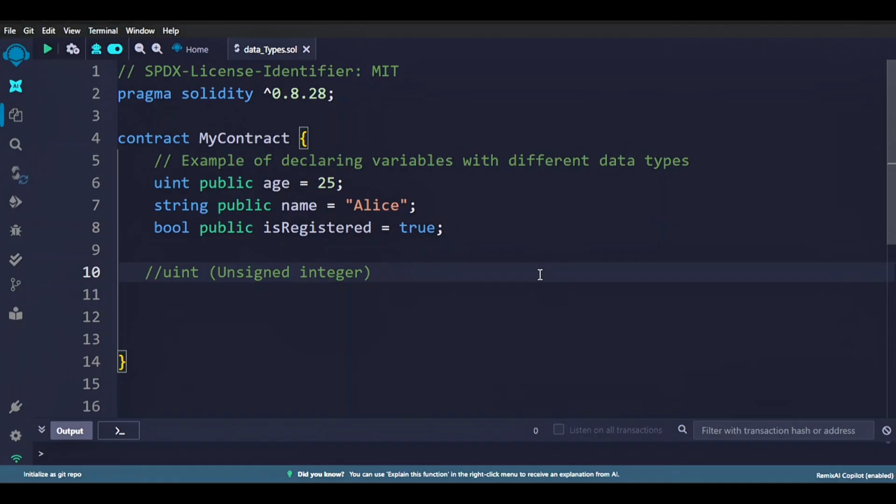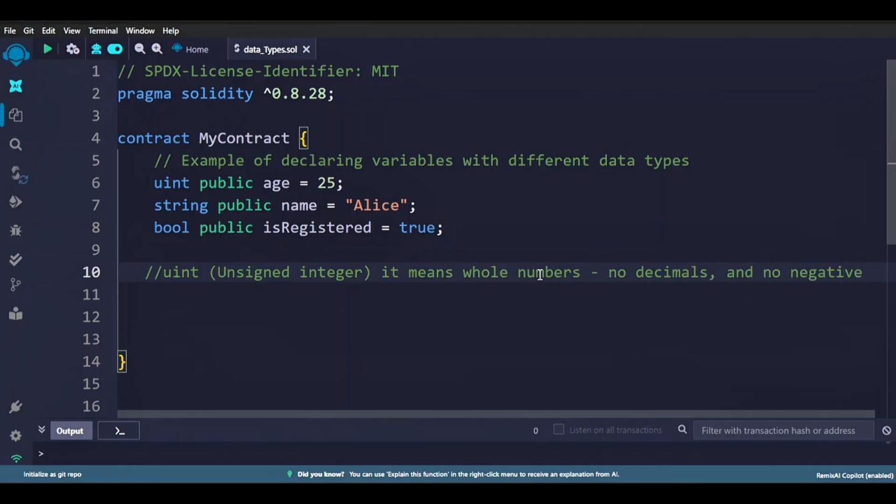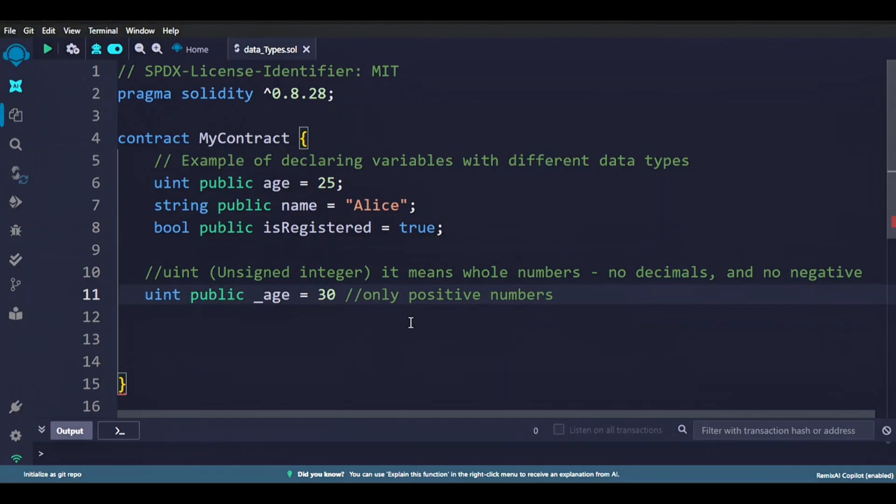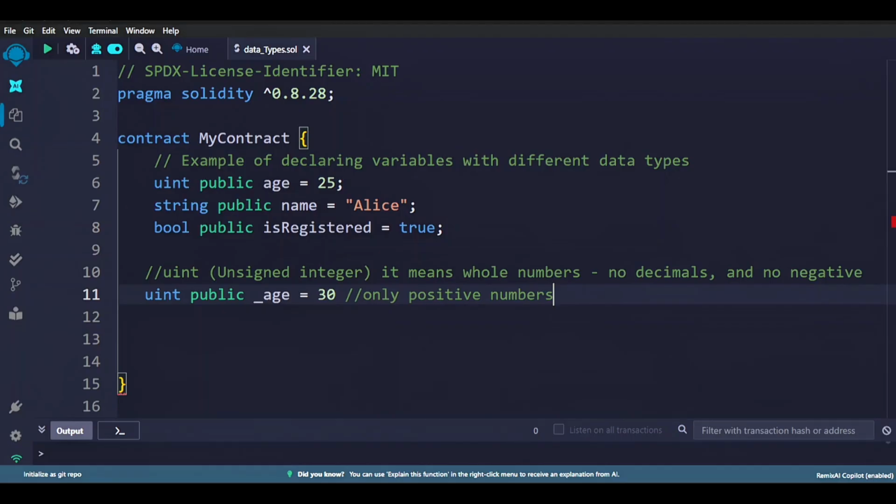Value types. 1. Unsigned integers, uint. Uint stands for unsigned integer. It means whole numbers, no decimals and no negatives. Code example: uint public age = 30. Only positive numbers. Note, by default uint means uint256, which can hold very large numbers.